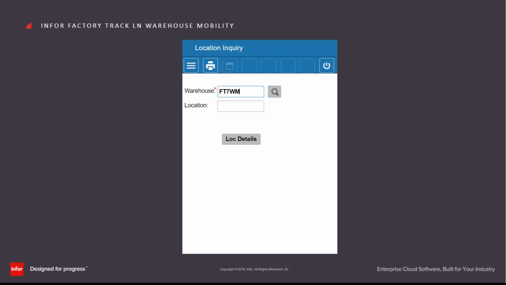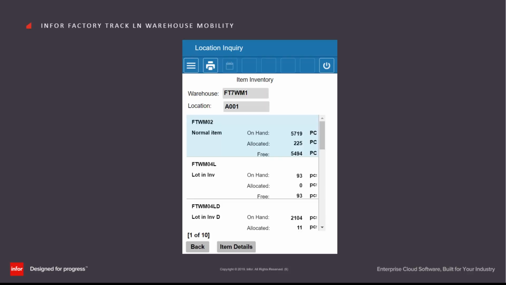If I scan in my warehouse and my location and click on location details, then this shows me the available stock of each item in that particular location. I can see this item I have 5,719 on hand, 225 allocated, leaving a free stock of 5,494.